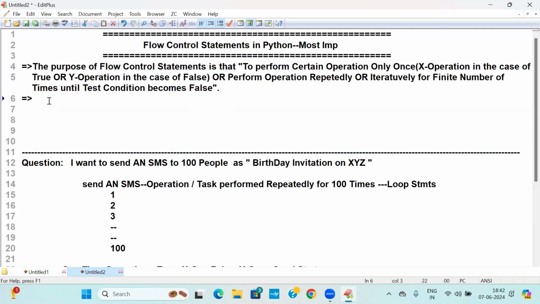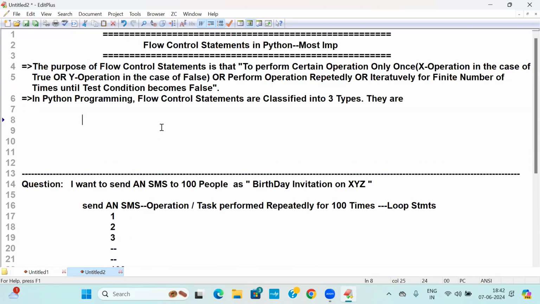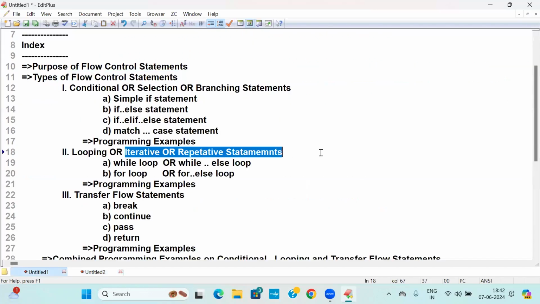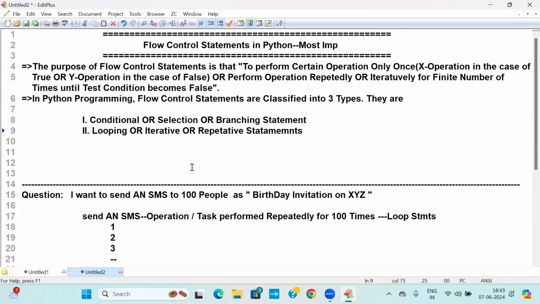Right. So let us start, students. In Python programming, flow control statements are classified into how many types? Three types. Number one category is conditional, or selection, or branching statements. These are important, students. Under that there are divisions, I will enter into that. The second one is called what? Looping, or repetitive, iterative statements. So I will write it something like this.